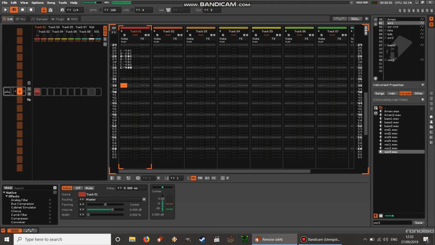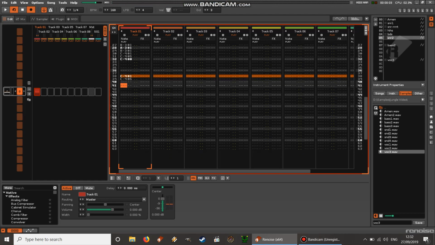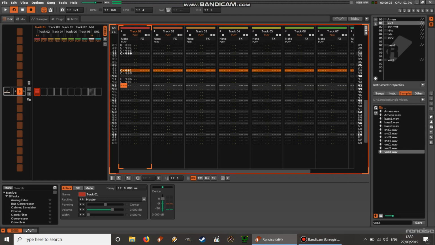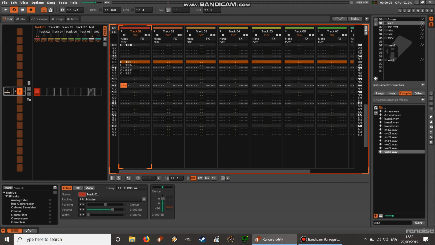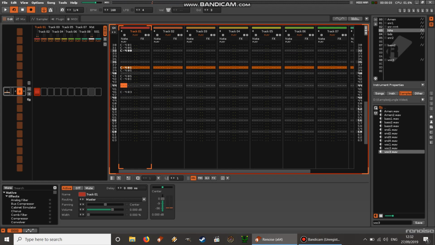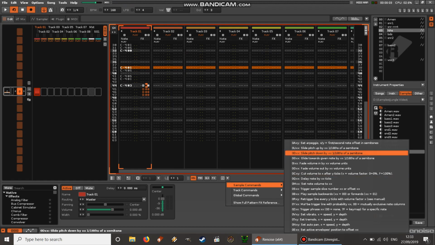Let's have a snare 1 and 2, and then let's have snare 2 and 1. That will give a nice effect. And we can have hi-hats going, let's have them over here. And we can have them going down. Down, it means, if you see in effects, it's a sample command, it will slide pitch down by a certain amount of 1/16th of a semitone. I'm using command 0D and 0U for sliding them up and down.